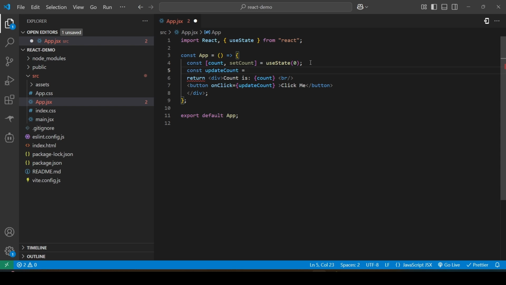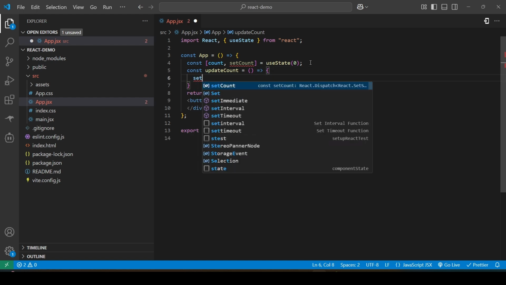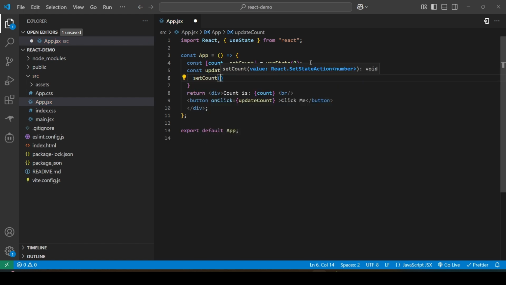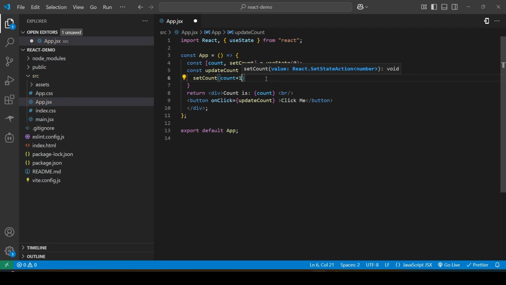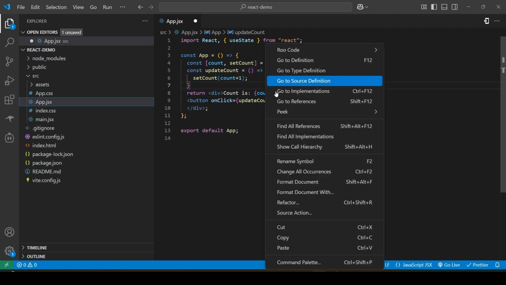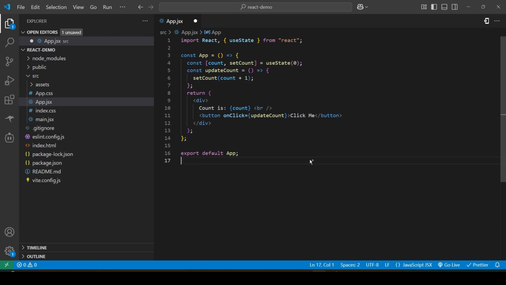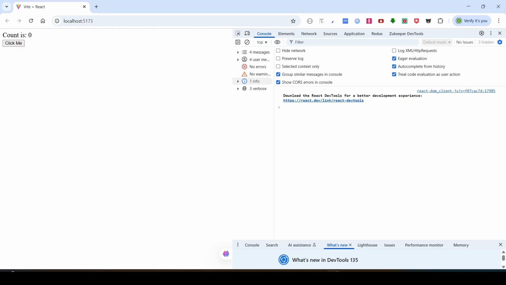So I'm creating a new function called update count, and then here I will update the count by calling set count and count plus 1. Okay, let me just format it again, save it. Now let's see the output. So here you can see we have count is 0. Click me. Once I start clicking on it, it will increment the count. So this small application is working fine.